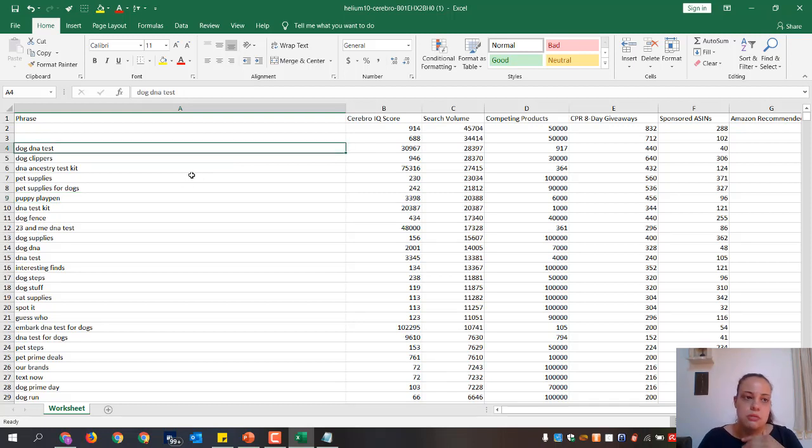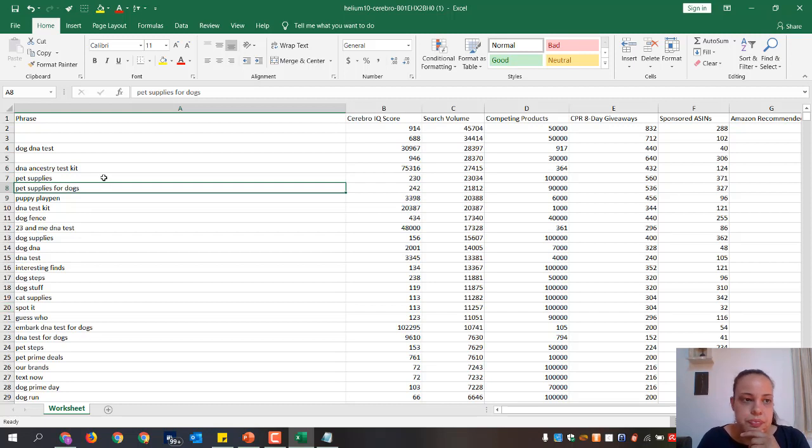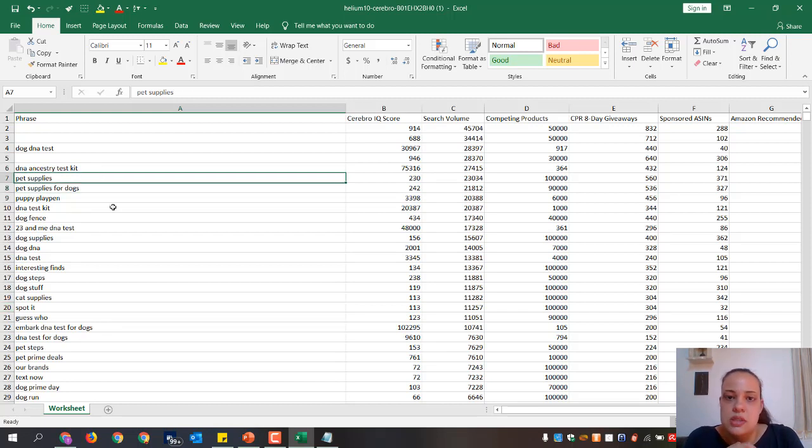So we're going to speed this process up a little bit. Dog clippers, no. Dog DNA test is a good candidate for search terms in the backend. Ancestry test kit, pet supplies. Pet supplies is a good example for backend search terms. This is a keyword that has a lot of search volume, a lot of monthly searches. And this is something that's not strictly related to our product in general, but it is something that someone who might be interested in our product would type in.